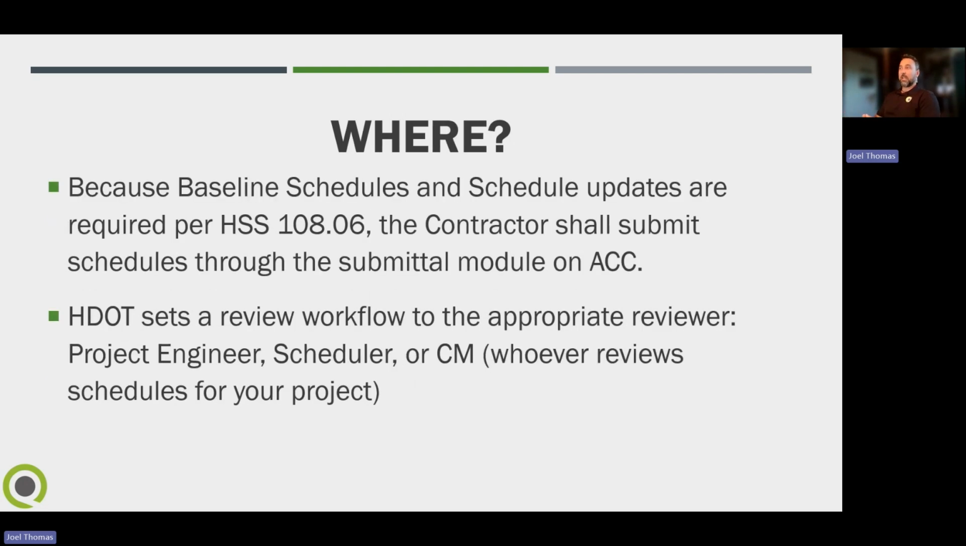Baseline schedules and schedule updates are required under specification 10806. The contractor shall submit schedules through the submittal module on ACC. It's got to come through as a submittal that we can review and approve. This allows us to review the schedule and comment when needed.